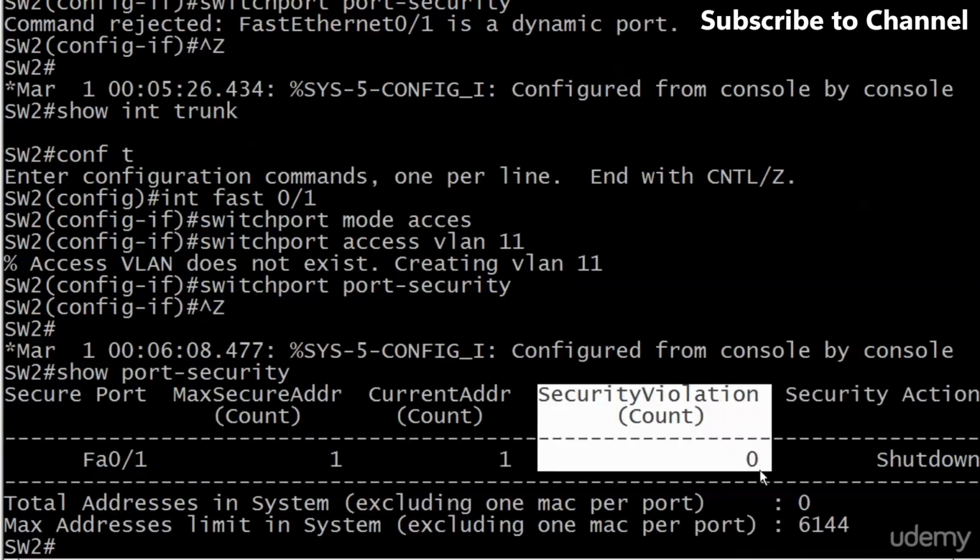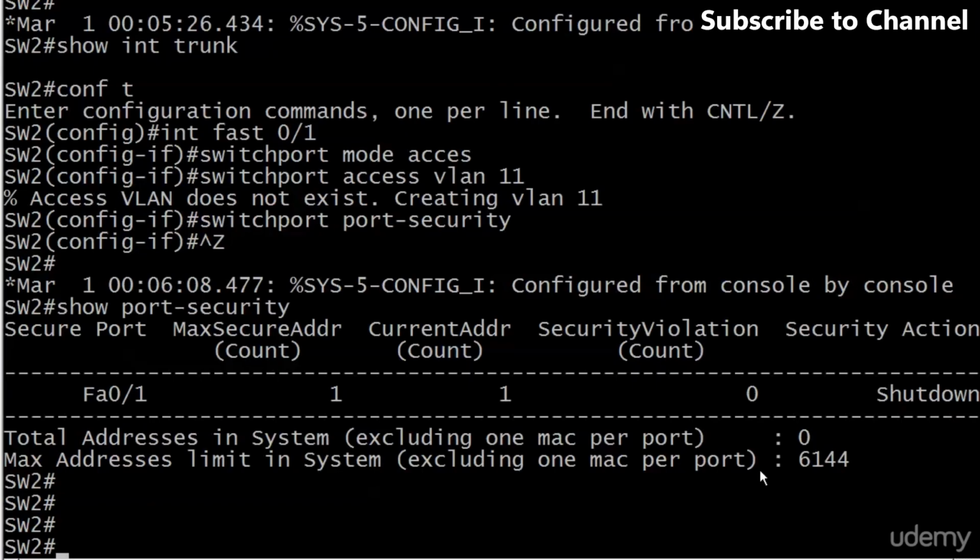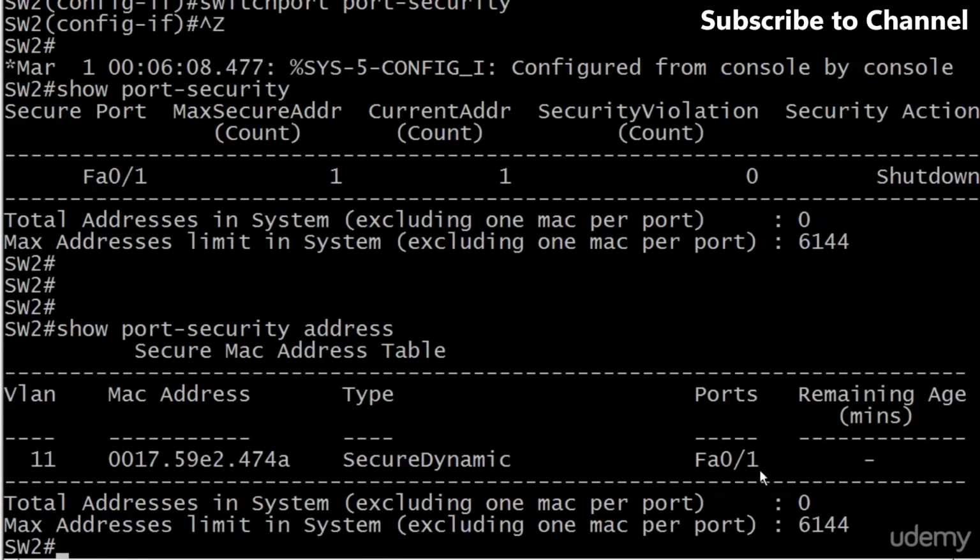I have a feeling that just might change in the labs ahead, but we're going to stick with that for right now. So we've got show port-security. I'll go ahead and show you a couple of others here, a little advanced work. Here's show port-security address. And we can see that it shows you the VLAN, the MAC address, the type, the ports, and remaining age in minutes. And we have a dash there, which probably means it's been disabled.